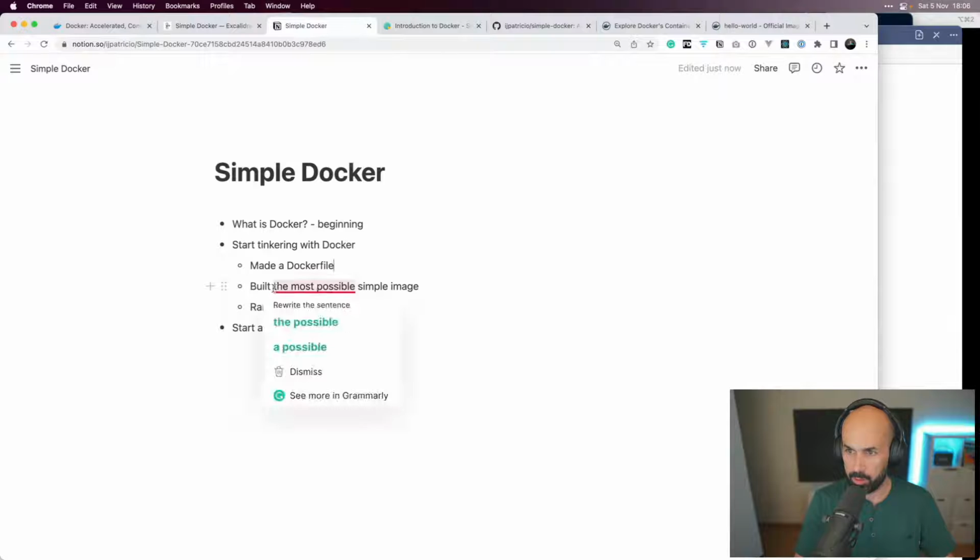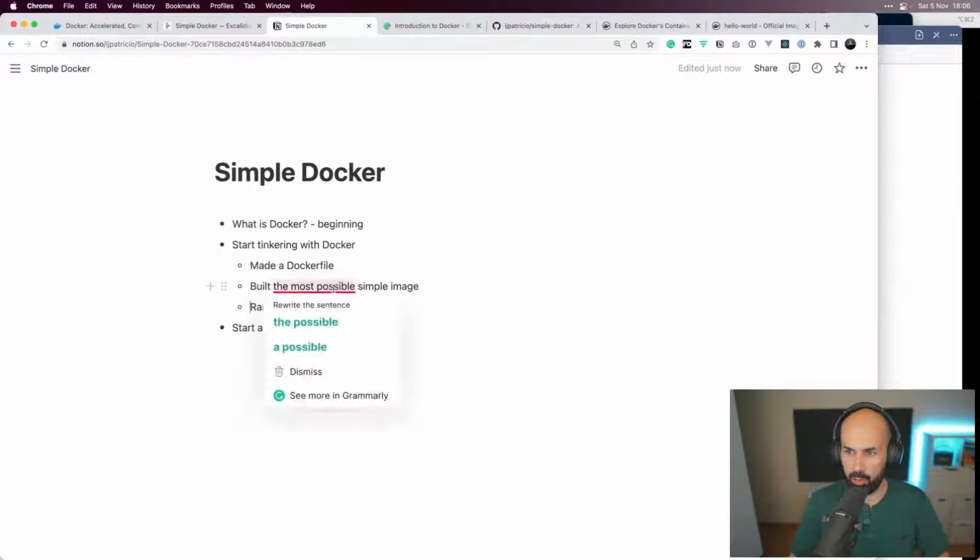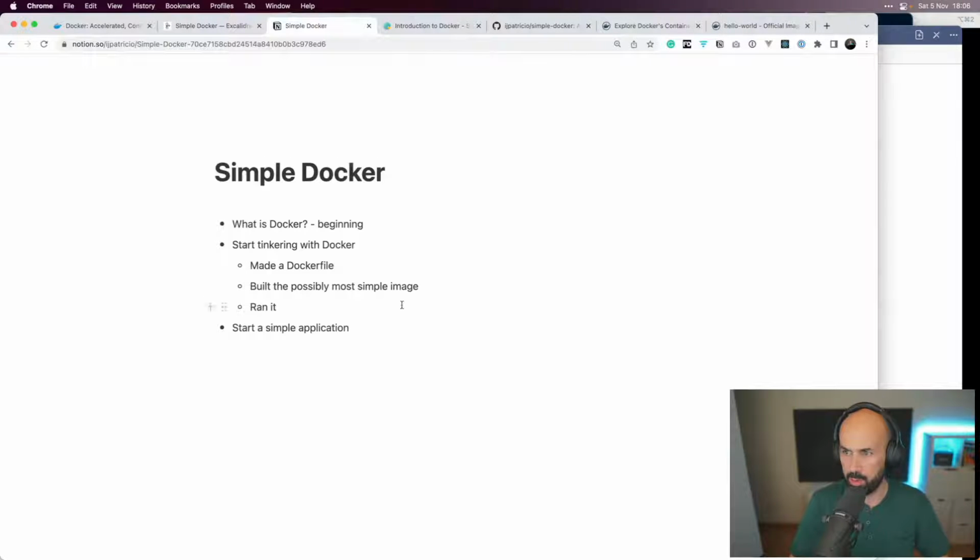We built with a Dockerfile. With the Dockerfile, we built the most simple possible image. We ran it, and we see the output. Possibly the most simple image, and we ran it.